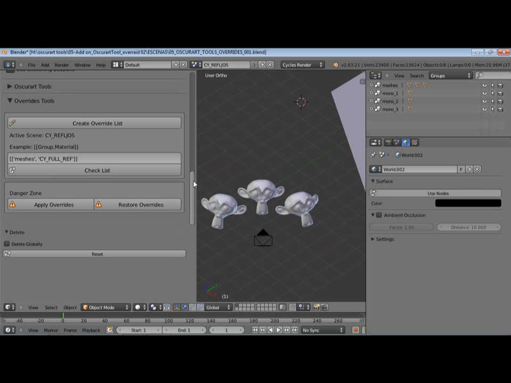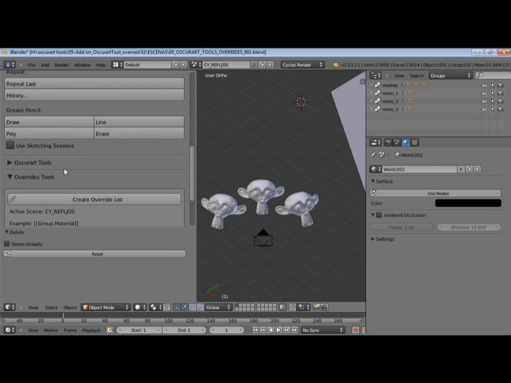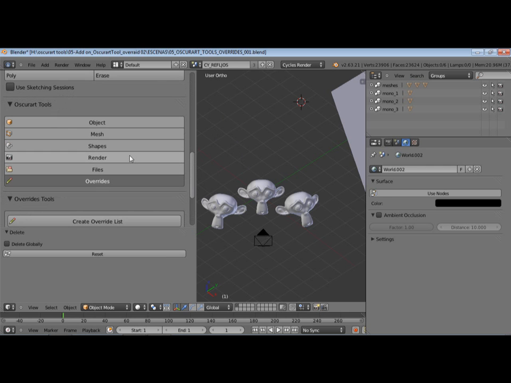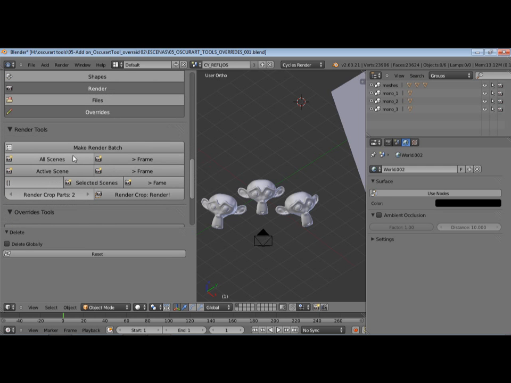Okay, once it is all set up, you will click on Oscurart Tools, Render, and click on All Scenes, Frame, or Activated Scene, Frame.